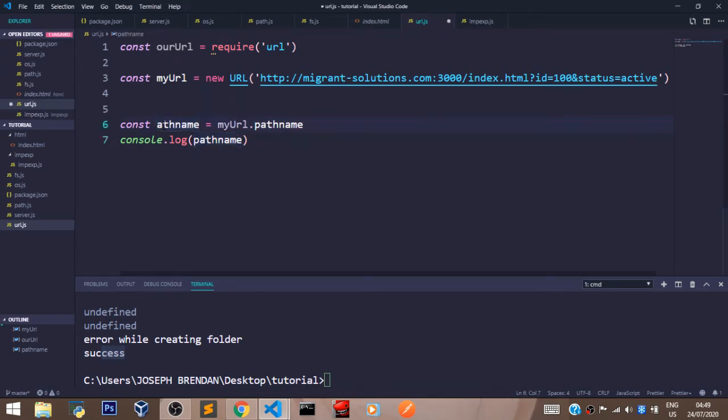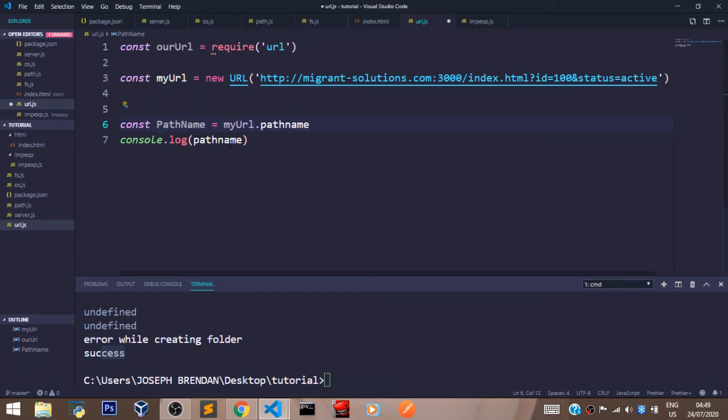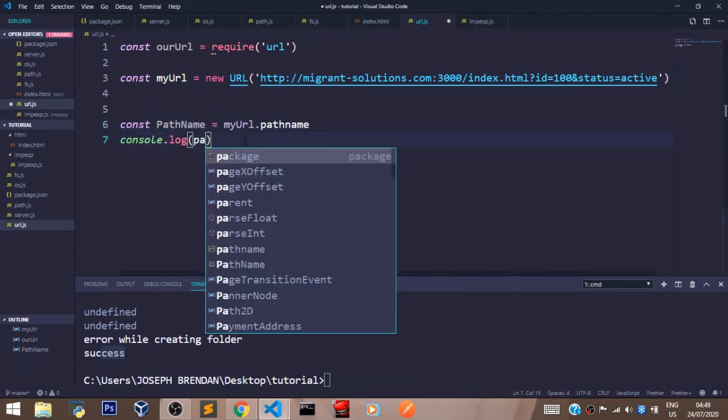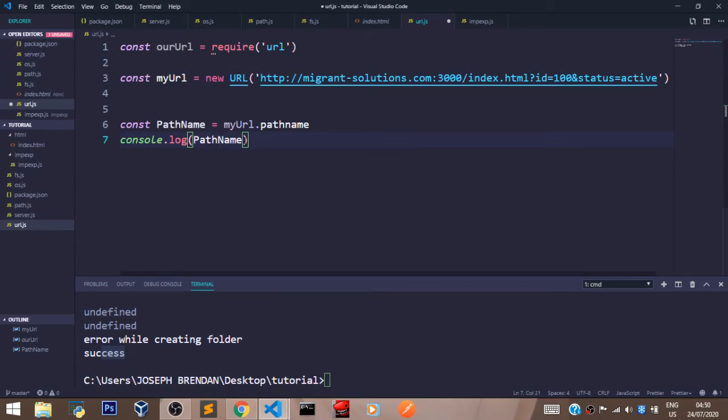To make this very clear, let me change that to uppercase P and uppercase N. So if I come here, I can say pathName, uppercase P and uppercase N. When I run this in the terminal, when I say node url, you see it gives me /index.html. So that's the path I'll be taken to if I click on this URL. The path will be /index.html.